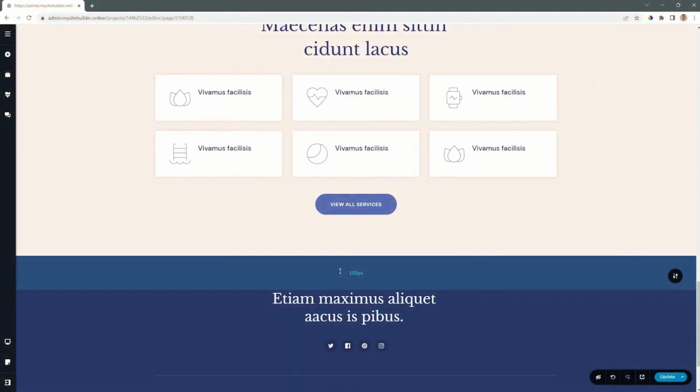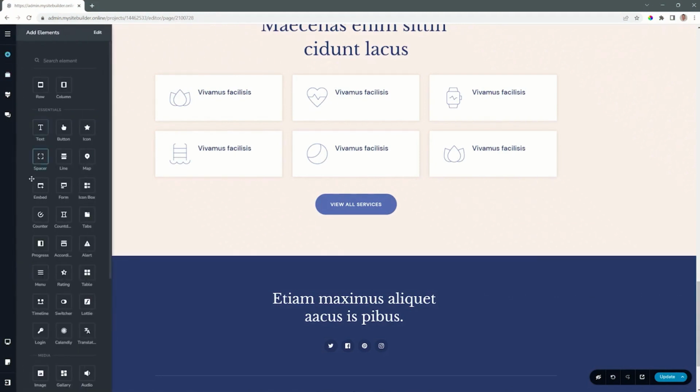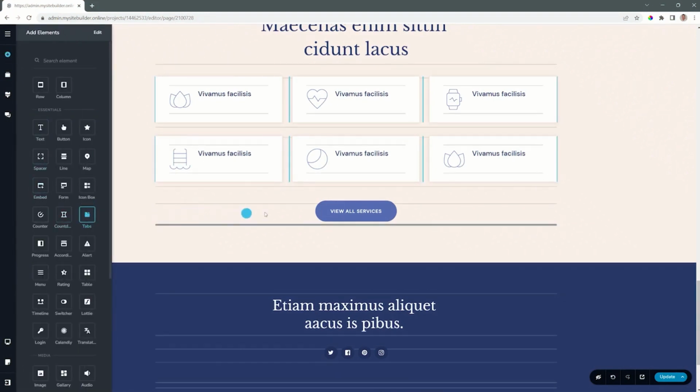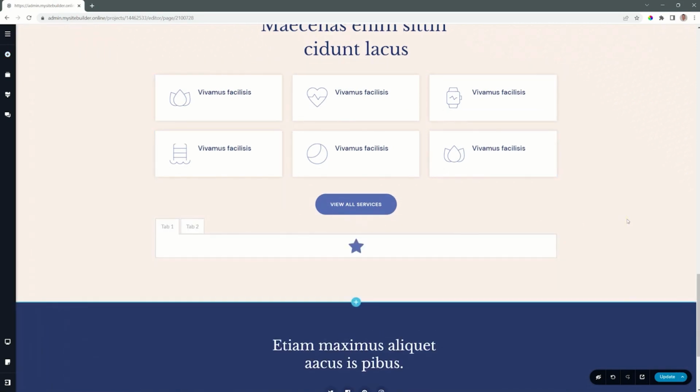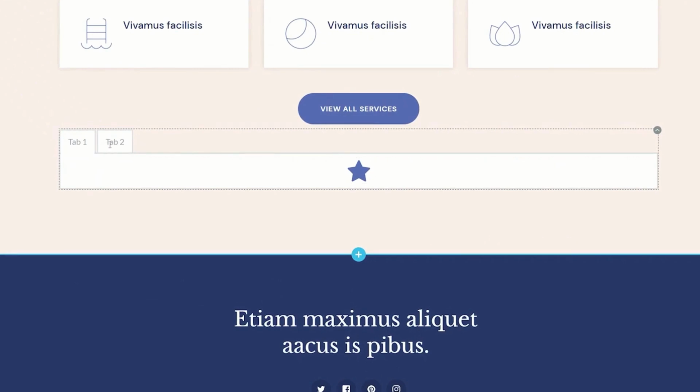Another great way to sort your content into categories is with the tabs element. Go to Add Elements and we grab the tabs element, click, hold and drag and drop it where you want it to go onto the page. It generates 2 tabs by default and we can add more. Let's talk about the content first.